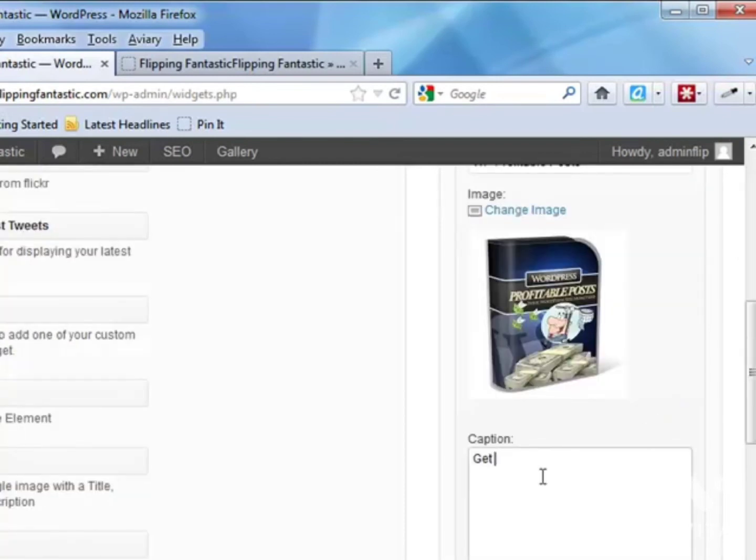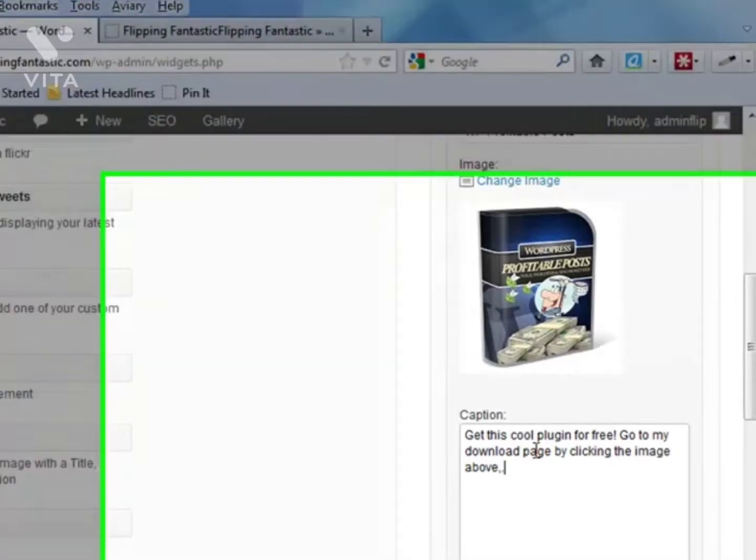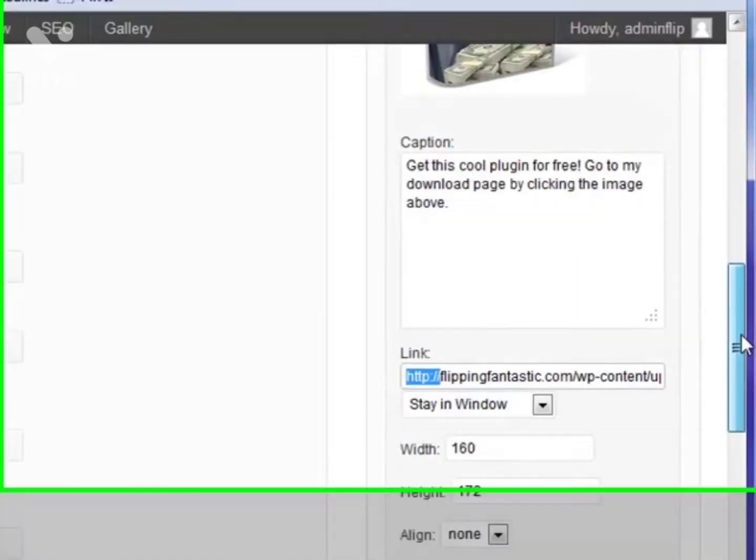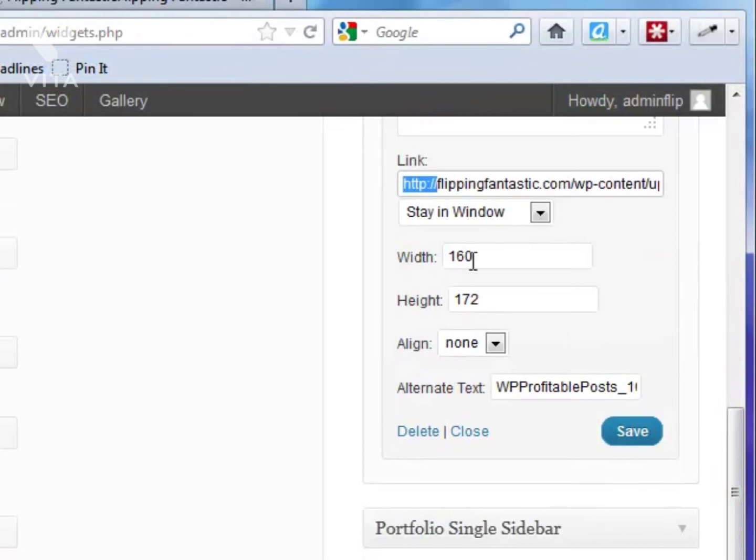I can put a caption. Get this cool plugin for free. Go to my download page by clicking the image above. Neato. Now all I have to do is create a page with the download link, and I put it right here. By default, it will default to a pop-up box just to show the image. Gives you the size. You can put the alignment. I like to align it center. Here's the alternate text. I'm just going to get rid of this, and I'm going to save it, and I'm going to close it.